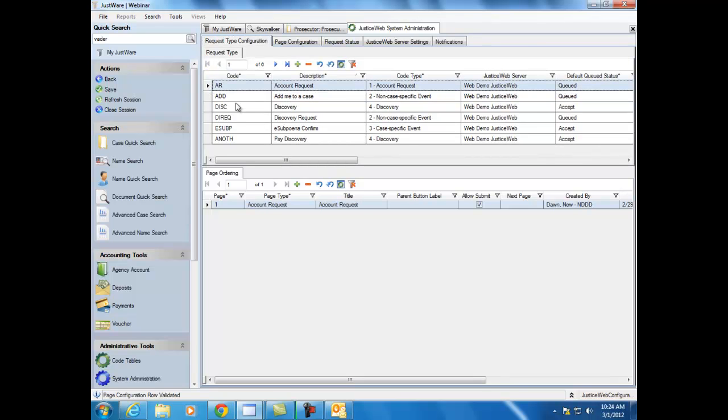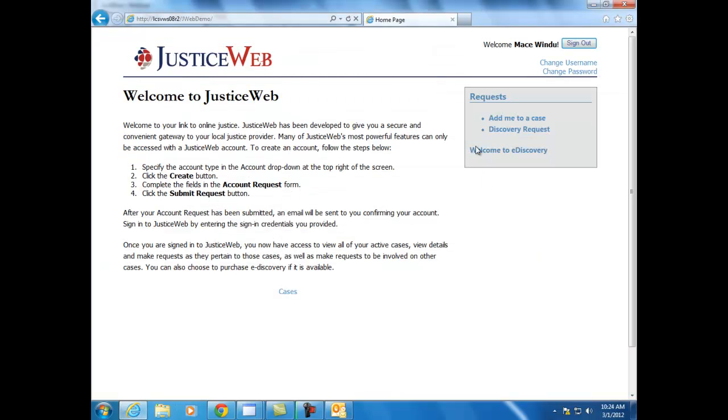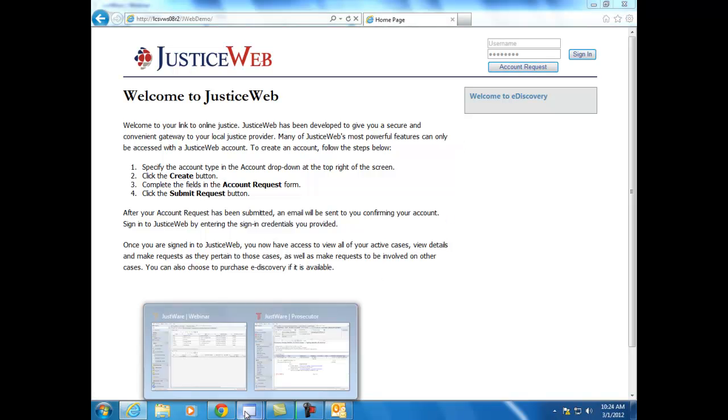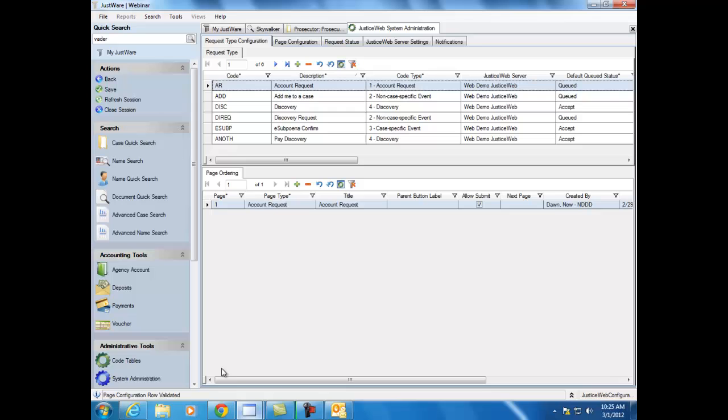Here's my account request. If I go onto the web page, you'll see this button in the upper right hand corner. If you'll notice, before we signed in, it said account request. So I'm going to sign out, and it's this button right here called account request. That's how I created that button, is by first creating this account request, and then I have to come to page configuration and configure how that's laid out, and I'll get to that in just a second.